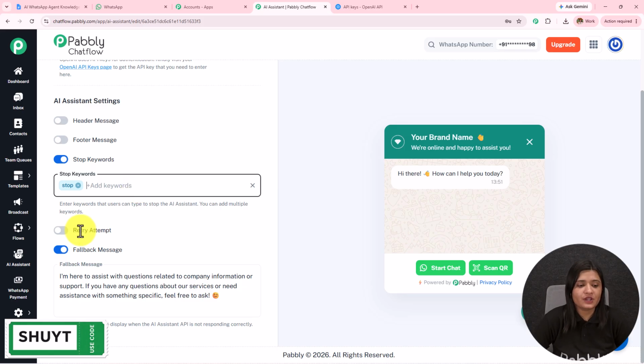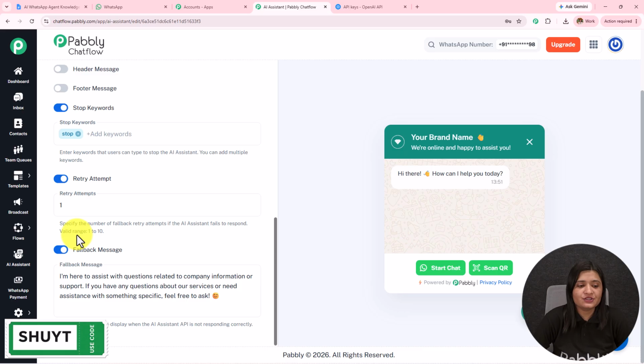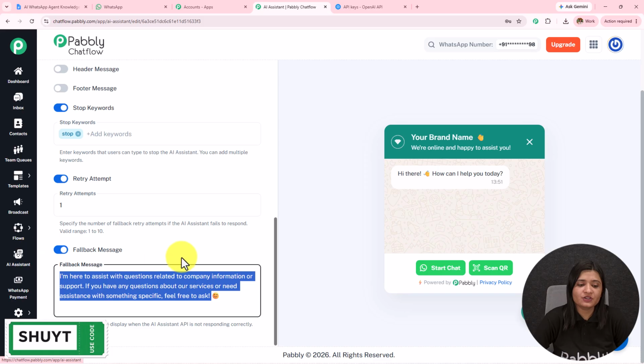Then we have this retry attempt. Here the valid range is 1 to 10. Whenever the AI agent is not able to resolve the queries, this retry attempt is given to the AI agent. Then we have this fallback message. I have entered this fallback message, but it is not necessary that only when this particular message is sent, the AI agent is going to respond. It is going to respond based on any message.